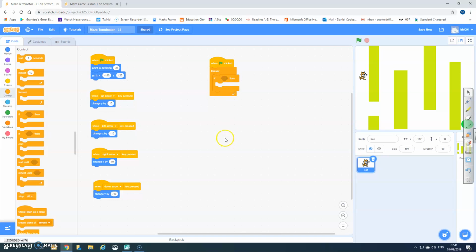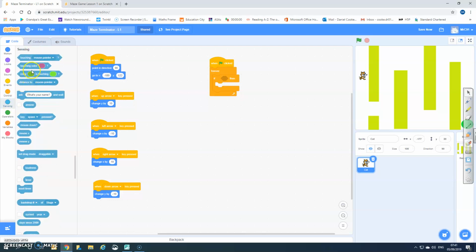Once you've done that, you then need to go to Sensing, and you need to pull the one that says touching color? And you need to drag it and place it. Now at the moment, if I try and place it there, it's just going to sit on top. You need to wait until it's highlighted in white on the outside like that, and then drop, and it should be able to go in like that.